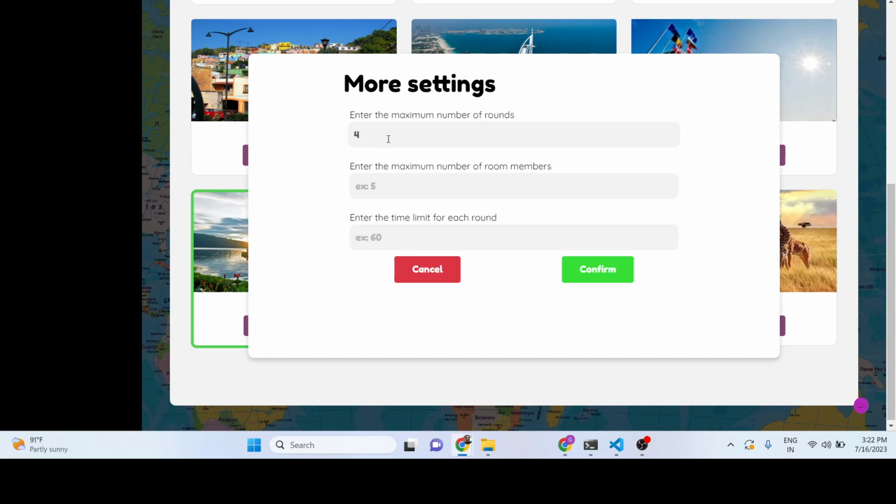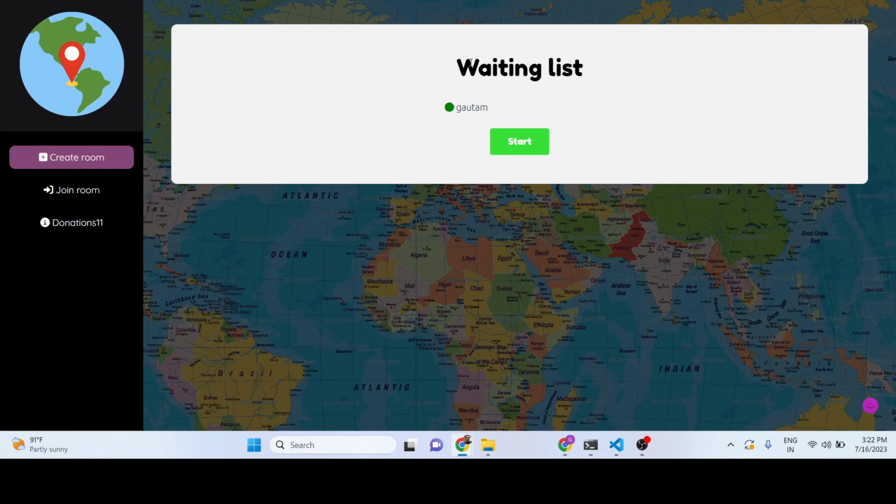Here you need to specify the number of rounds that you need to play. Let me specify 4, and how many members can join inside your room. Let's suppose I want 3 members to join at max, and the time limit is in seconds. How many seconds you want to play each round. Let me specify 60 seconds. So if I now confirm, guys, you will see it is saying waiting list.